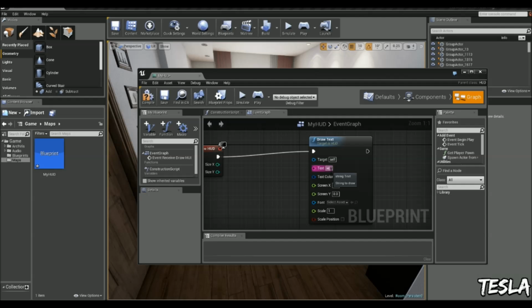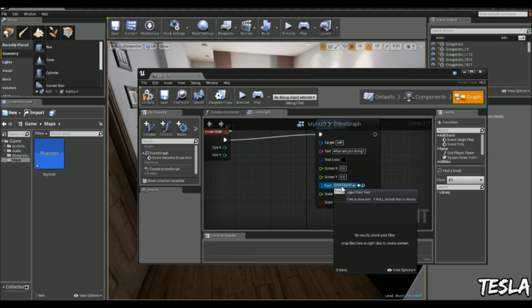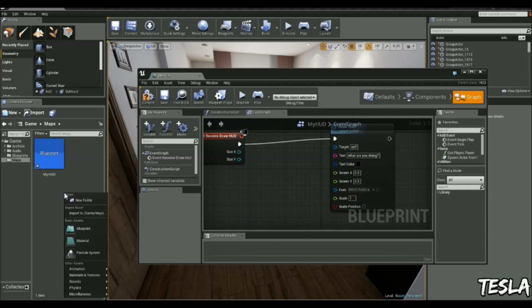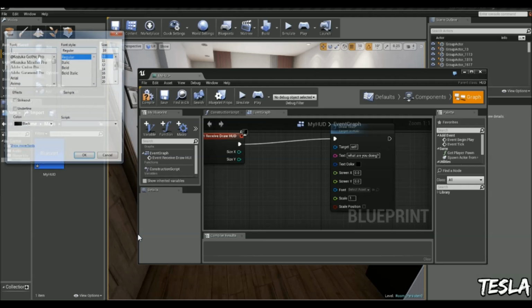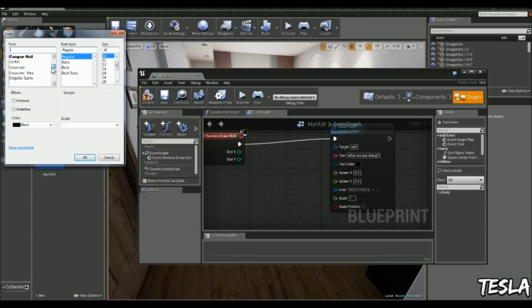We can add some text. I'm just going to put in what are you doing. And now we can choose our font. However, we don't have any fonts, so I'll show you how we can create fonts. We'll right-click in the content browser, come to materials and textures, and come to font. And you see we have our default font browser. So we can choose any fonts. I'm just going to choose this one.